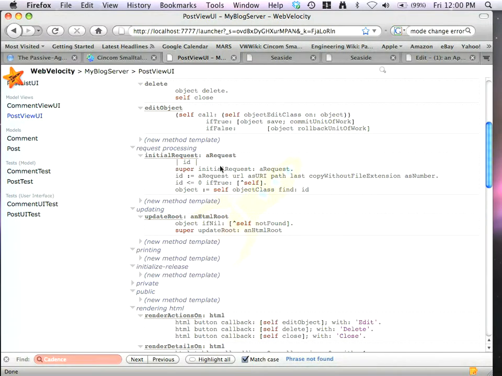I have this initial request method here, so I can have a URL that is static, and that's how I got that post.html. So I can have a URL that looks normal instead of having that funky Seaside URL that somebody has to come in on. You have something that looks like a normal URL.